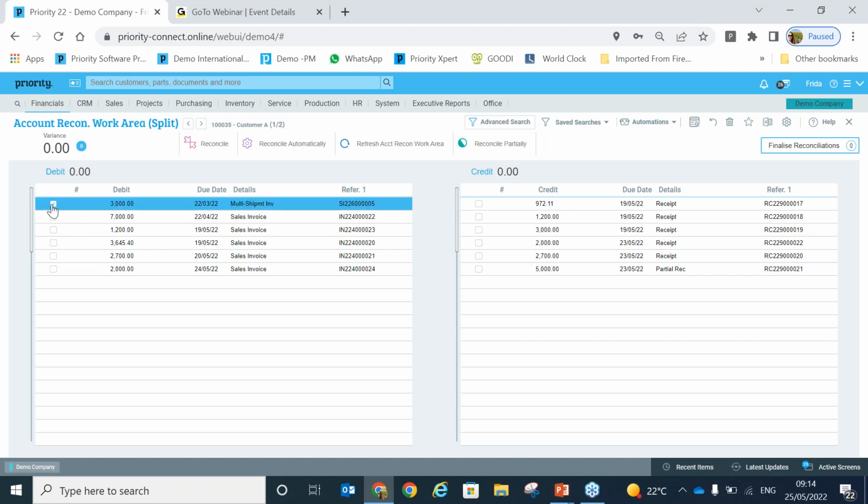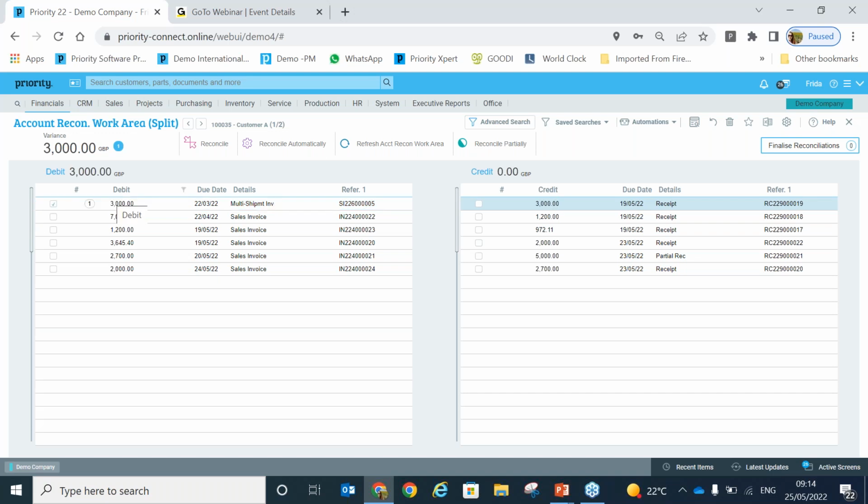So I'm clicking here, and everything that I said happened. We can see that the variance field here at the top of the form shows me if there is a difference between the debit amount and the credit amount. I will mark the line of the recommendations on the credit side, and you can see that because the amounts are the same on both sides, and there isn't any variance, I can confirm the reconciliation. Now we don't have variance.